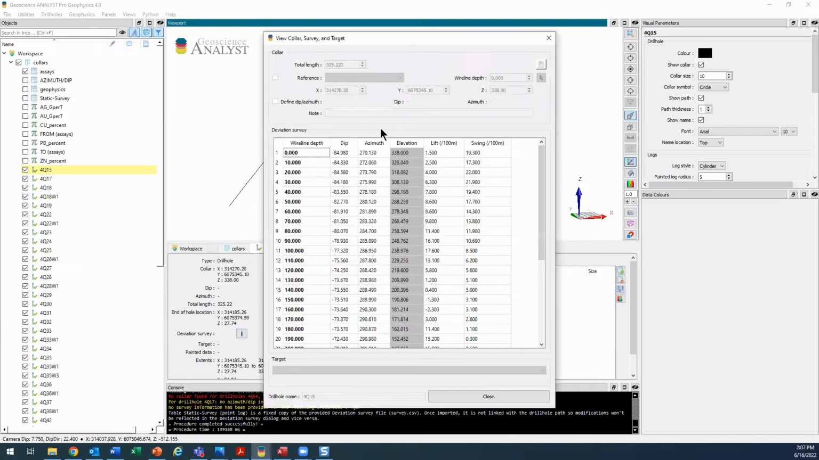So if I open this up, I can see this table, got my depth down hole, dip and azimuth, elevation, lift, and swing. I can't edit this at this moment, but if I were to change the drill hole status to like ongoing, then I would be able to edit as I'm drilling.